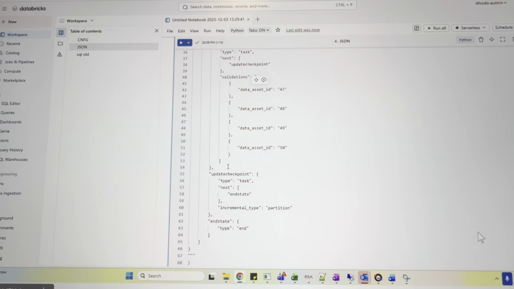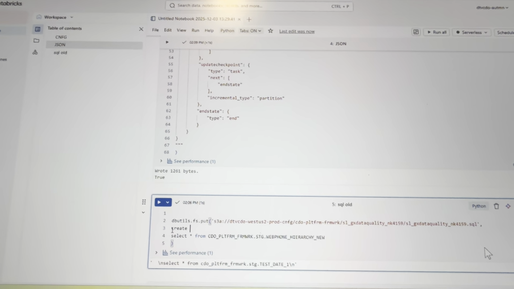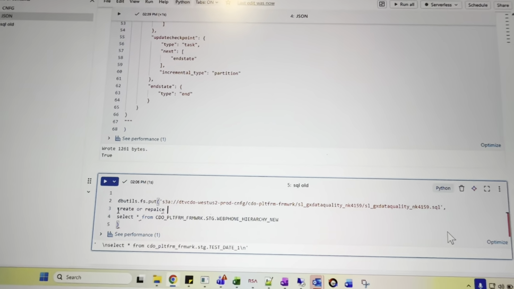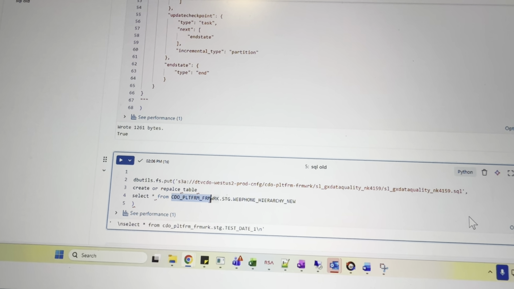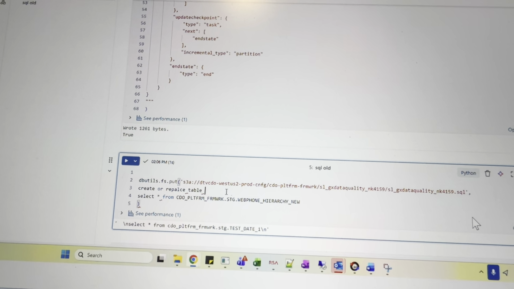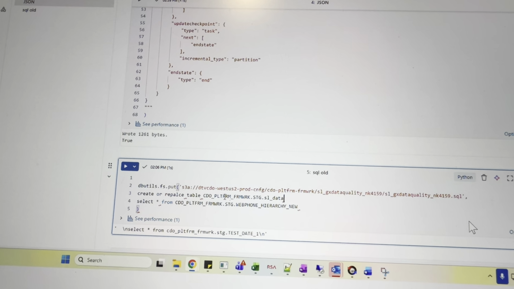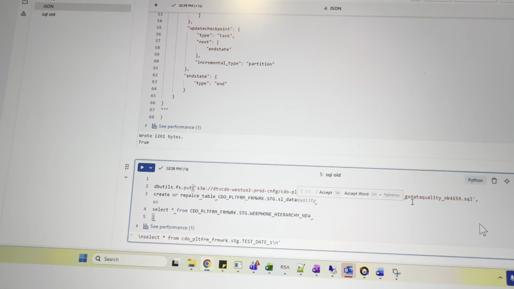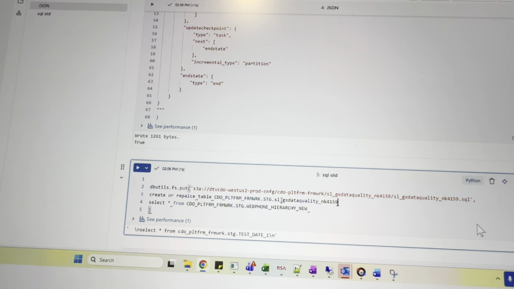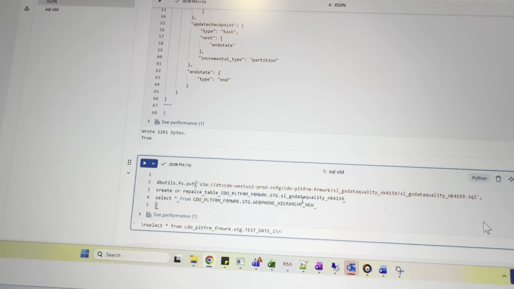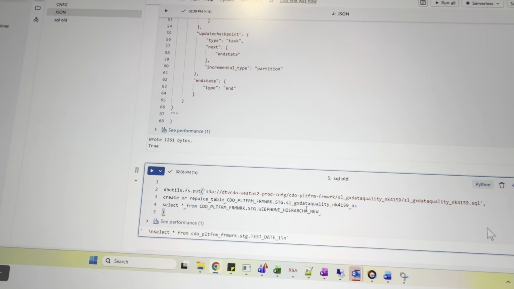You can do like this: create or replace table, SL data quality audit, right? In GX data quality. You can give as it is. Create or replace table as select star from this table. So what you are doing here is you are creating this table here.